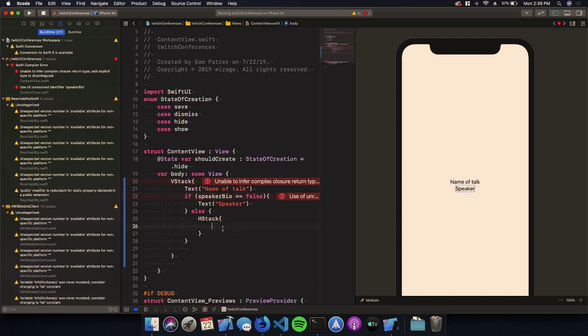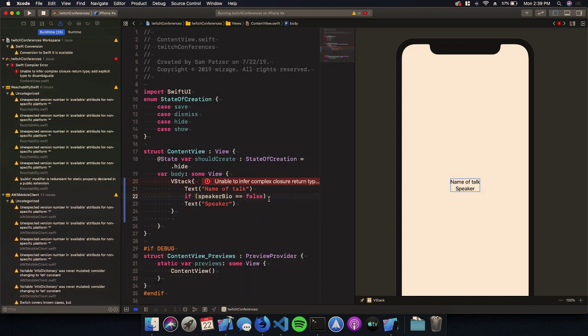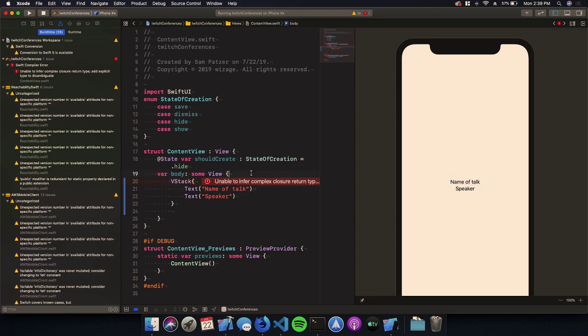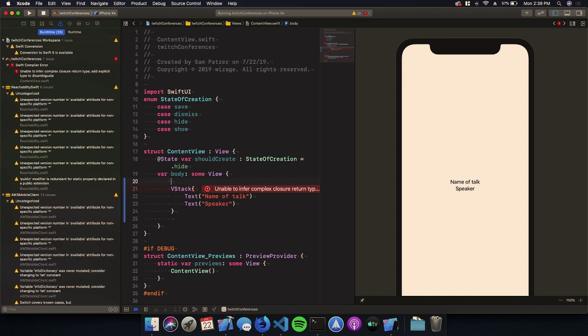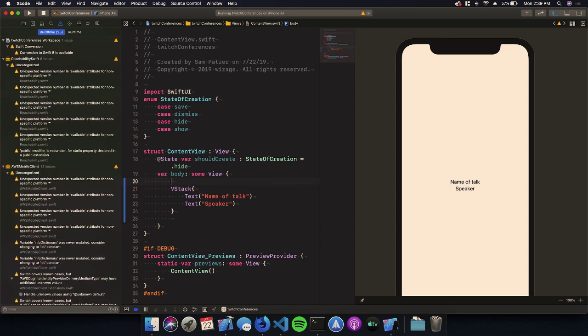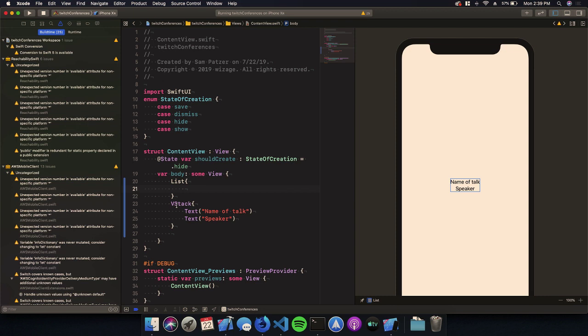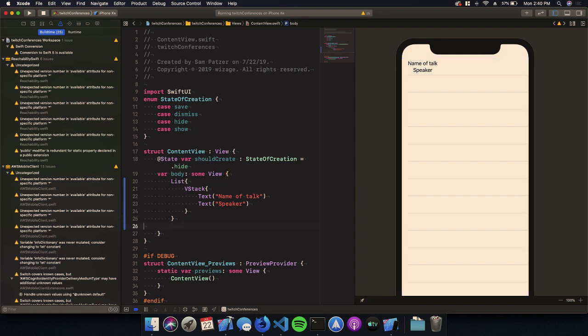So we're going to go back a little bit and undo all that code. We're going to go back to our VStack here. Now that we have a VStack, think about it as a table view cell for all intents and purposes. What we're going to do next is wrap this in a list view. So by list view, you're creating like a table view? Yep. As soon as I wrap it in a list, you see on the right-hand side, it populates all of a sudden as if it was a table. So now we have a name of a talk and we have a speaker.